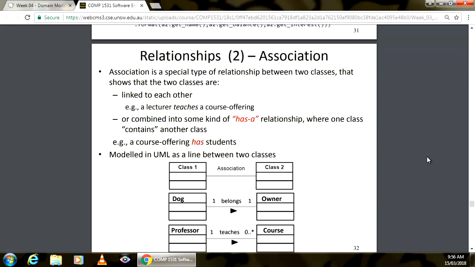So how do we represent this in UML in a class diagram? If it is an association between just two classes, it is represented by a solid line. So all of those examples there are examples of association. Actually two examples, the dog belonging to an owner and a professor teaching a course. Now I can detail and add more information about the nature of this association. So first of all, the association is modeled by a solid line.